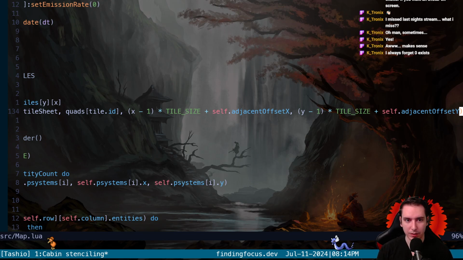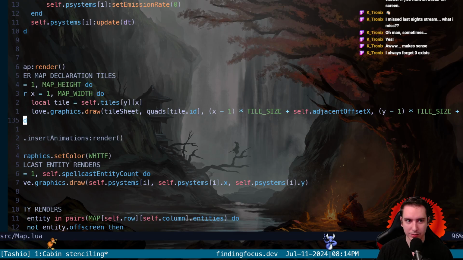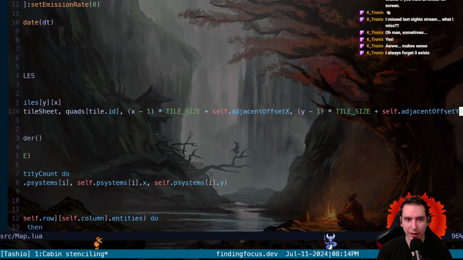So we have to neutralize that X value, so it's not 1. We multiply it by its tile size so that every subsequent tile will be drawn at, they're 16 wide. So the first one will be drawn at 0, the second one will be drawn at 16. So we offset it by that 16 essentially.